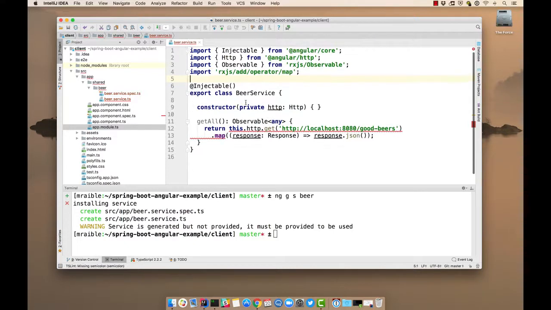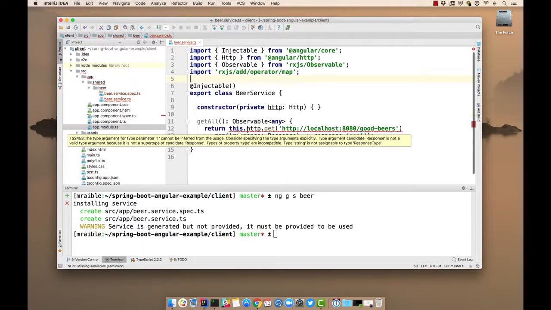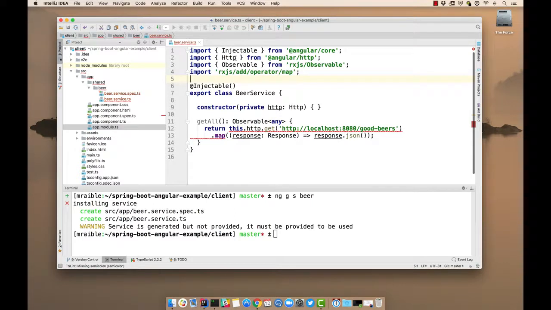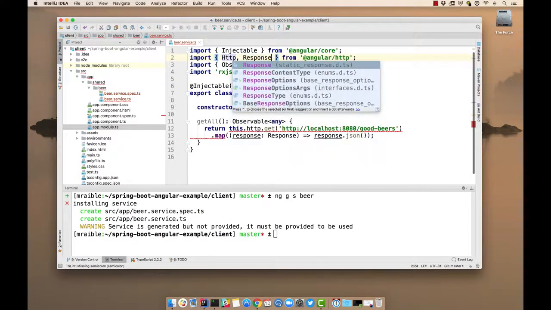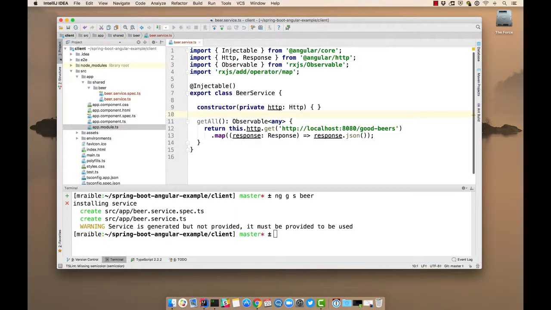And now this is something new that started happening with the new version of IntelliJ or the new version of Angular, I'm not sure, but it doesn't know what's going on here. So if you simply add an import for the response, then that solves that problem.